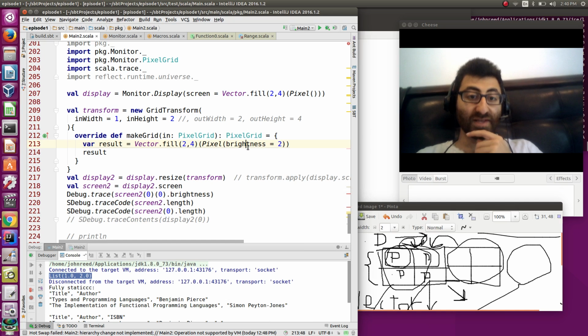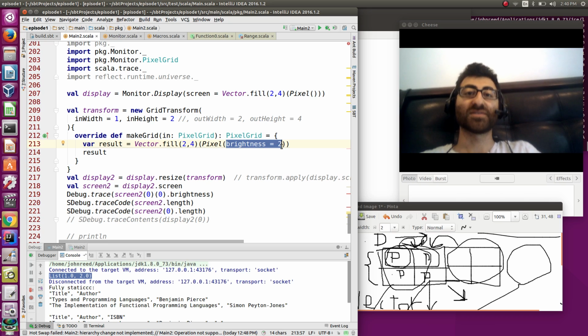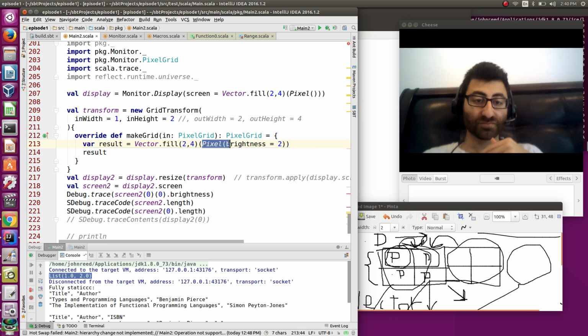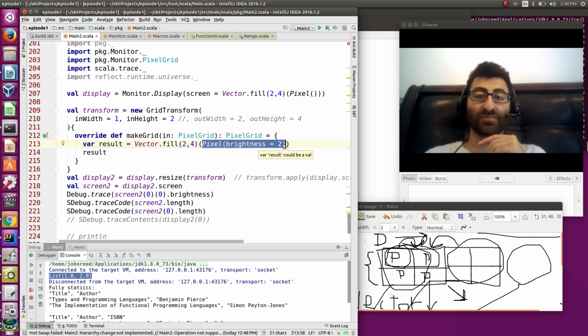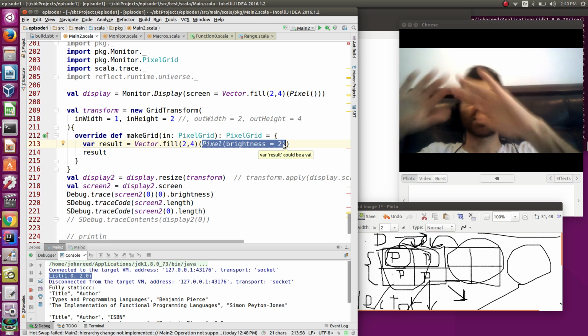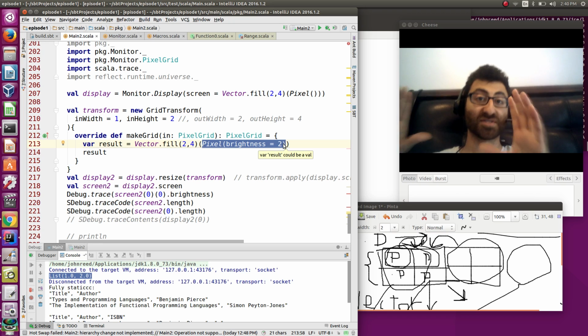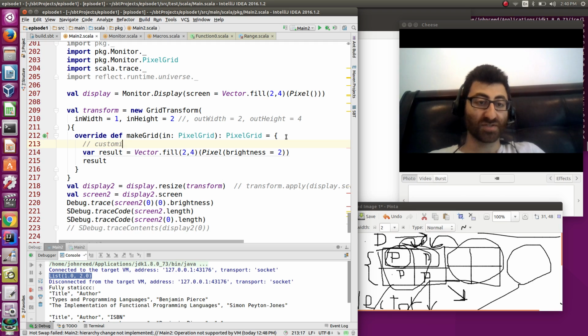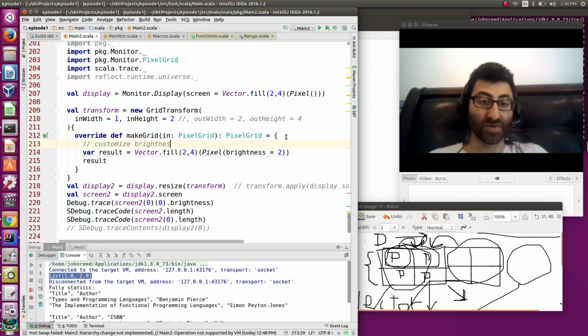While you're doing that, you can also set the brightness or the color of the sub-pieces. For example, if you wanted the entire thing to have a brightness of 2, you would just say the brightness is 2 for each of the sub-displays, and when it gets put together, you have a whole display with brightness 2. So you can customize color. When you do the mapping to make a new grid, you can customize the brightness.